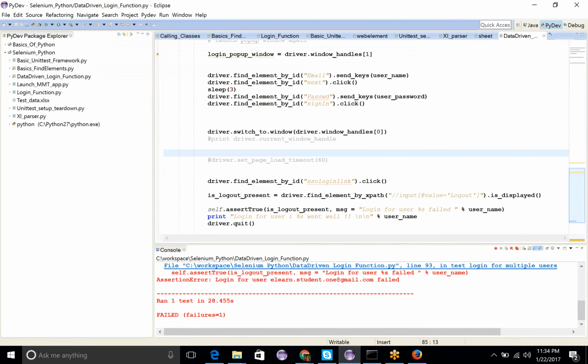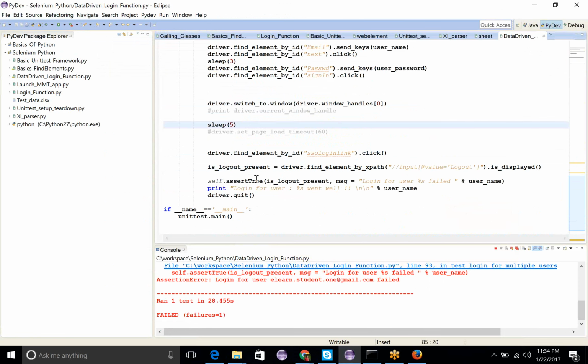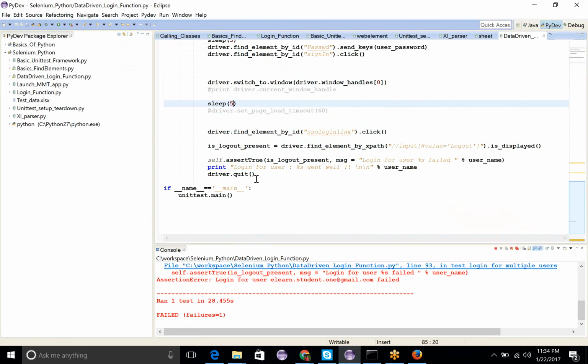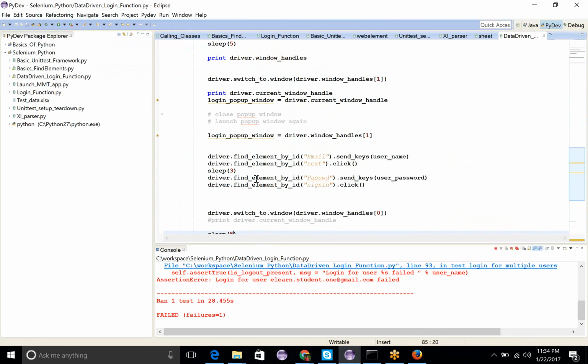As of now, I think the sleep of 5 seconds is working, so let me keep this as it is. I will let you figure out why set page load timeout is not helping us. So this is all about the data driven way of driving the test case that I tried to show. And a few more options in the UI, like the drop down and other things, I will show in the next lecture.